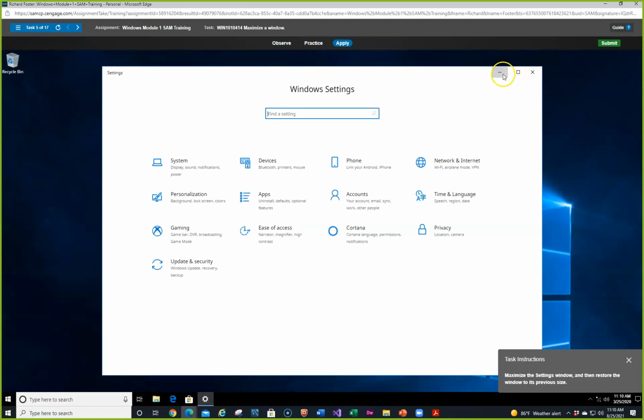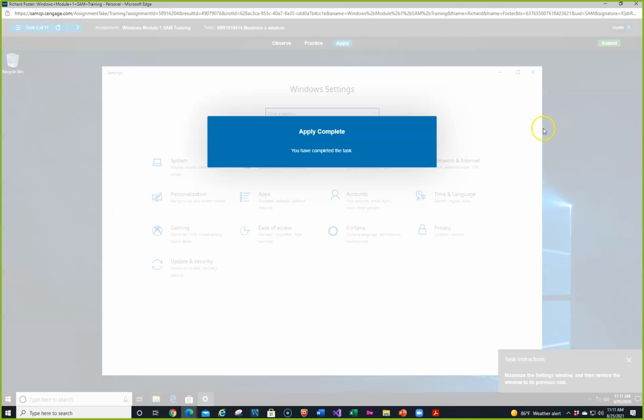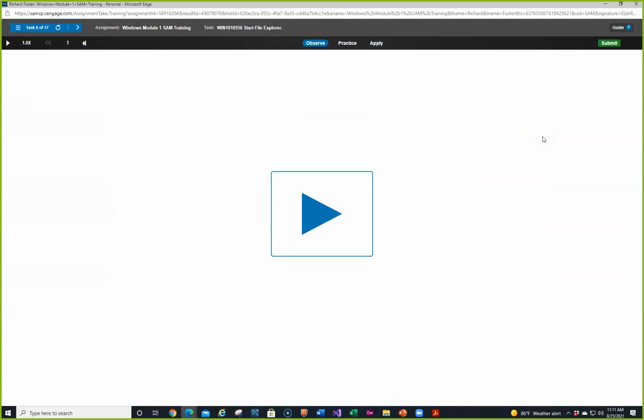Remember that they're not programs anymore. They're considered apps for application. Maximize a window. I'm sure you all know how to do that. Here is minimize, maximize, and close, which is the same as green, yellow, and red on a Mac, just in a different order, and it would be up on the left. So then it says to then restore the window to its previous size. This will restore it to its previous size, whatever it was.